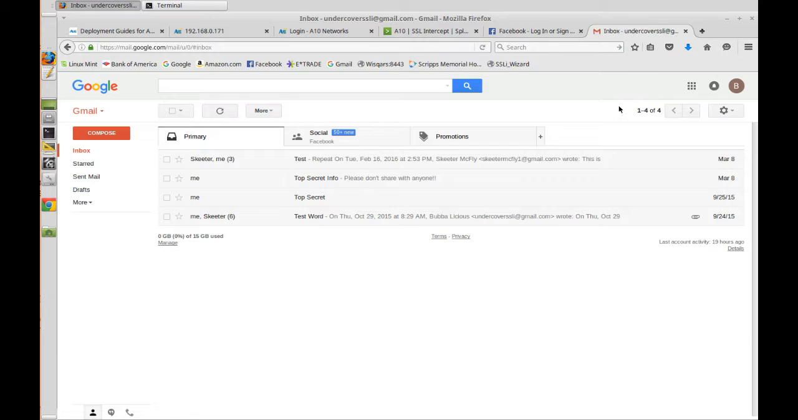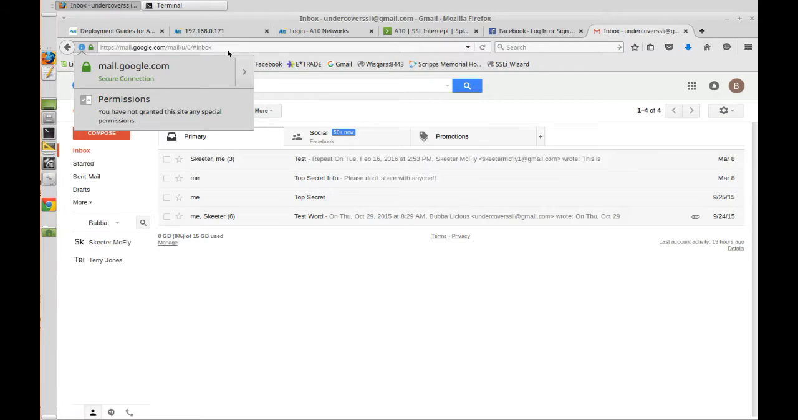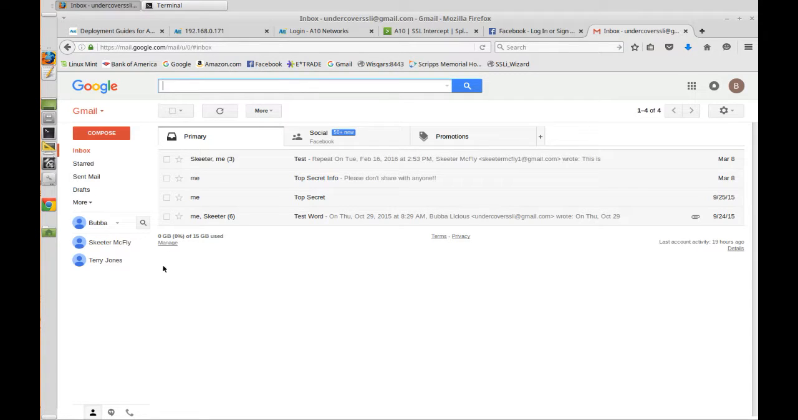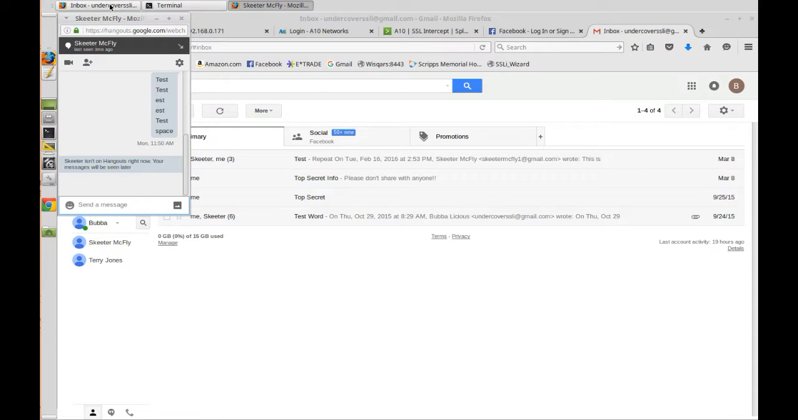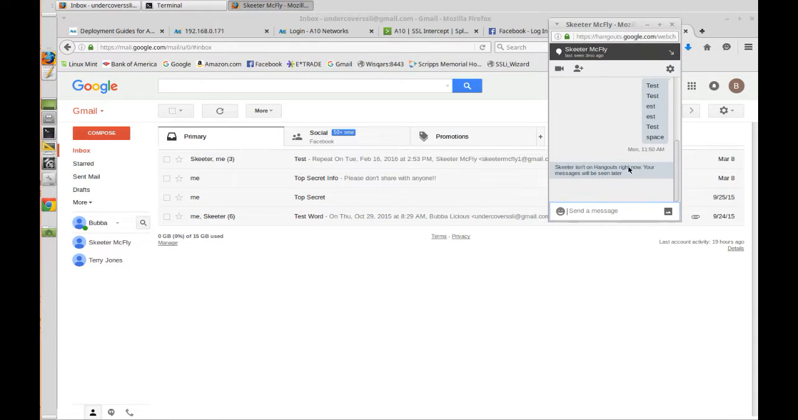Here we've logged into our Gmail account, and if we also go and check the encryption on the site, we'll notice that it is also verified by a10networks.com. Let's open up a chat window. Here we have a chat to Mr. Skeeter McFly. If we open up this chat, we'll open it large enough for everyone to see.